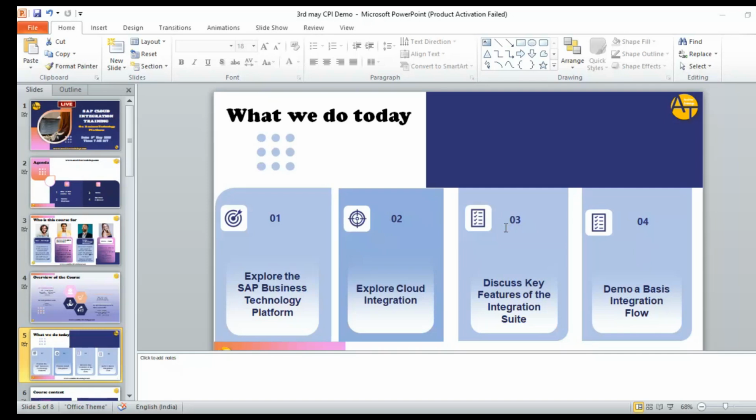So I can say that Integration Suite is nothing but a collection of integration tools. If you want to use any of them, like CPI, API, Open Connector, you first have to navigate to the Integration Suite, and then you can go to your respective integration tool.